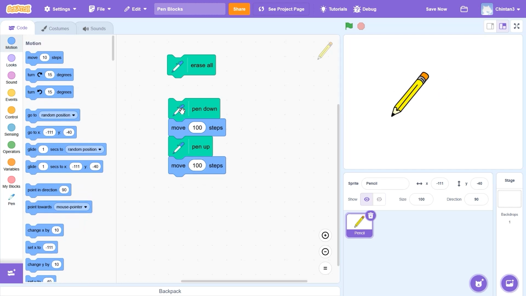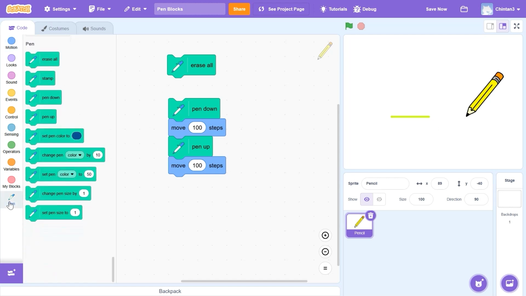Now let's execute this. As you have seen, for the first 100 steps it has given us a drawing of a line, and then when we used pen up, it has moved but not left any drawing with it. So that's how we use pen up and pen down.